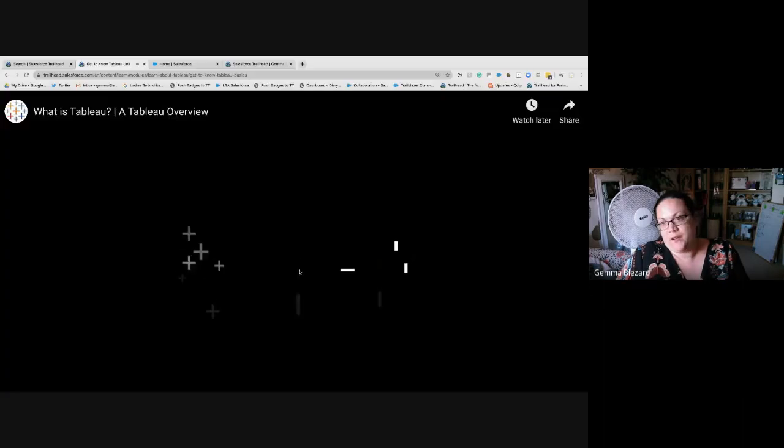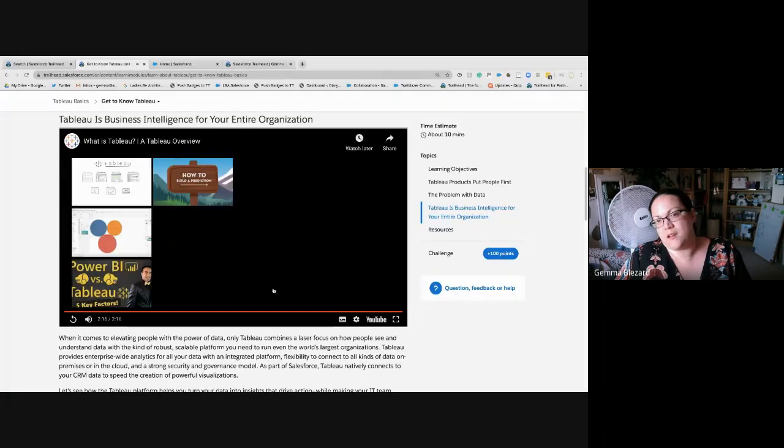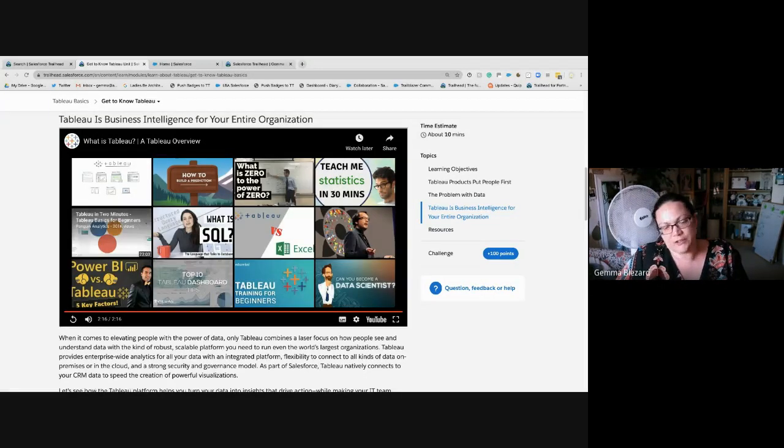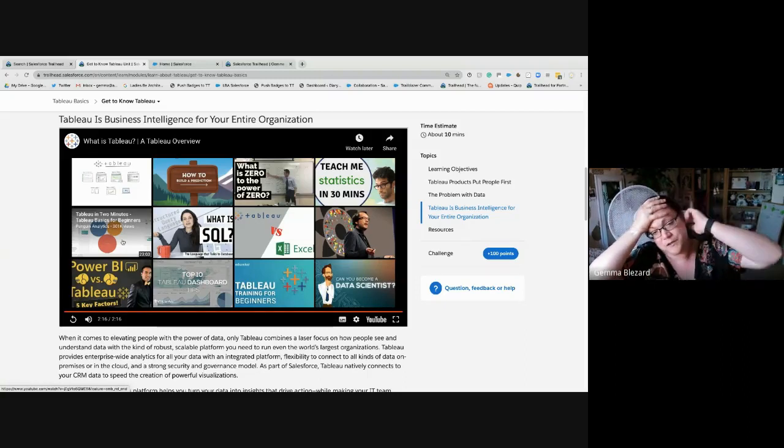Okay, so the way I can say this in plain English is you've got your standard reports and dashboards in Salesforce. You can have the fancy version of that with Einstein Analytics, and you can bring in additional data sources. But you get the really cool stuff with Tableau, for sure.